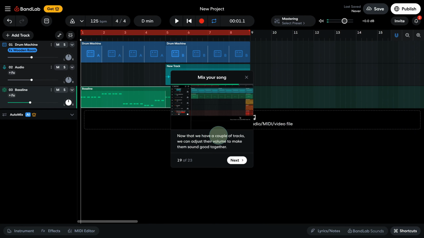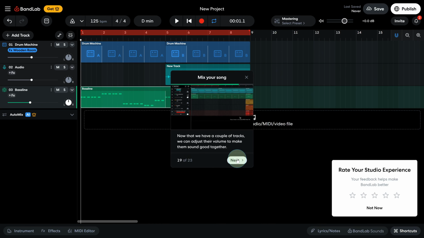We came to Step 19, and the Mix button on the bottom left is pointed out, titled Mix Your Song. It states, "Now that we have a couple of tracks, we can adjust their volume to make them sound good together." Meaning, since we have a few channels now, we can adjust the volume levels to make them sound harmonious.